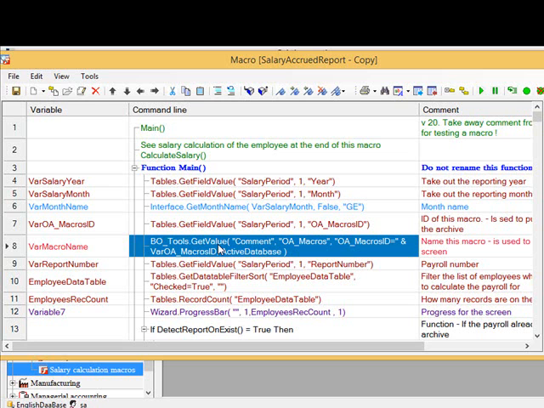We should change three things in this macro. The first is to get accrued field values for the employee and place them in certain variables. The second is the change of payroll calculation algorithm, and the third is saving result to an archive.